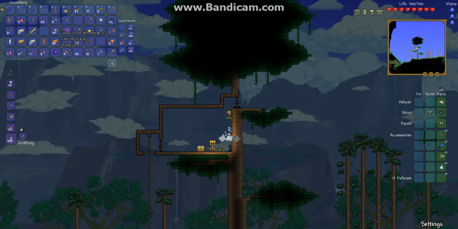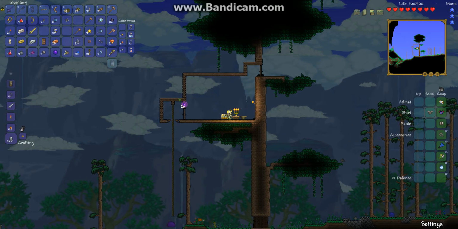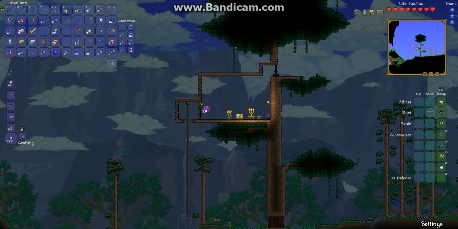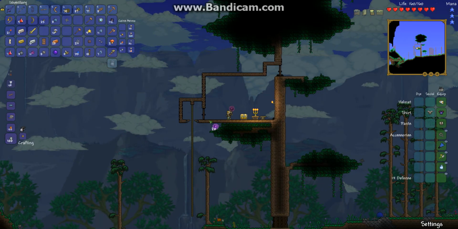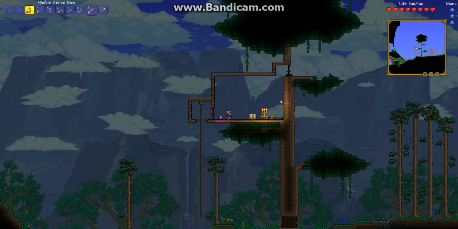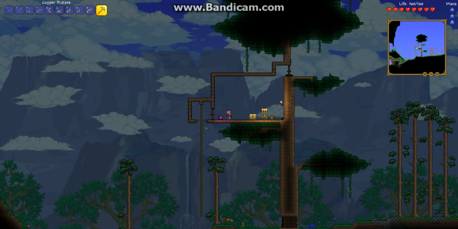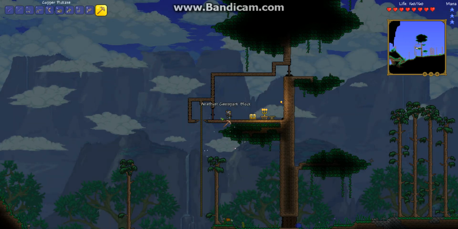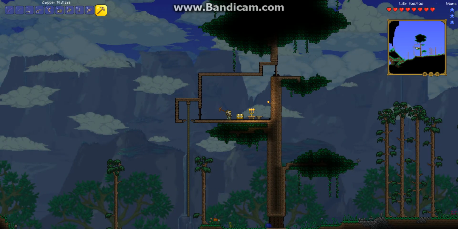So this is going to be my main room. What does this do? It's pretty. It's so pretty. Hold on, hold on. I'm going to check what it does.